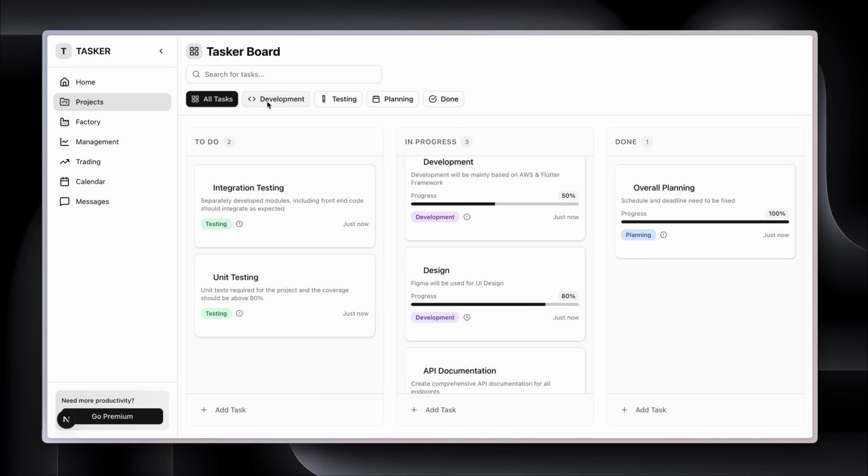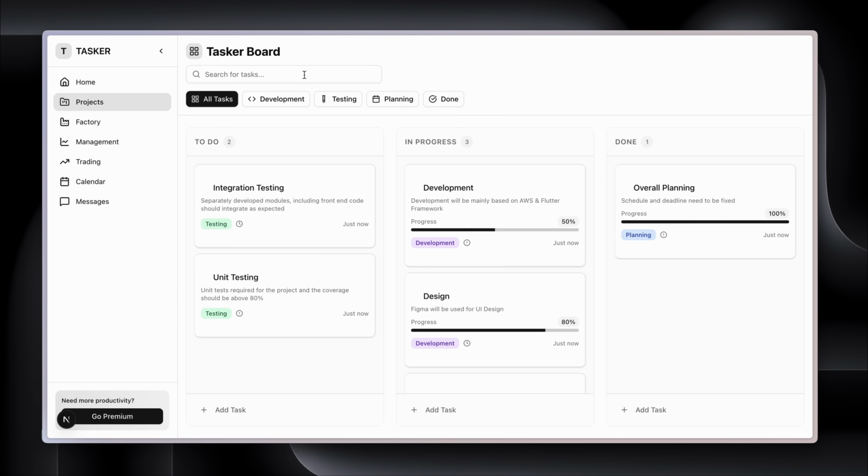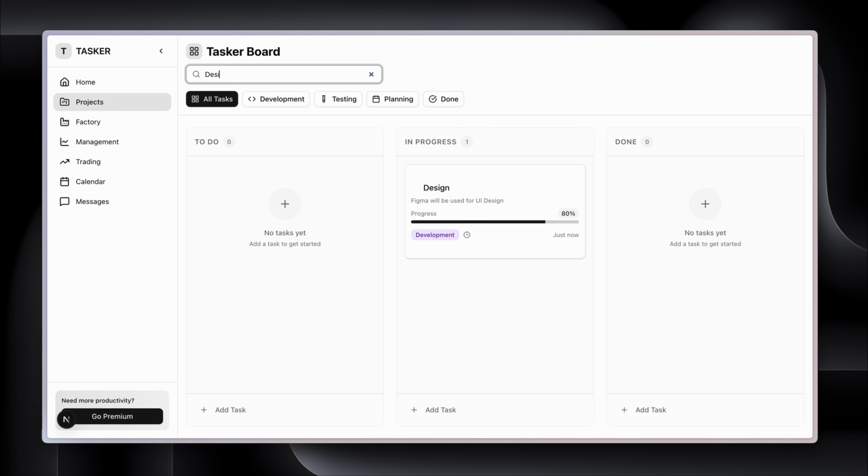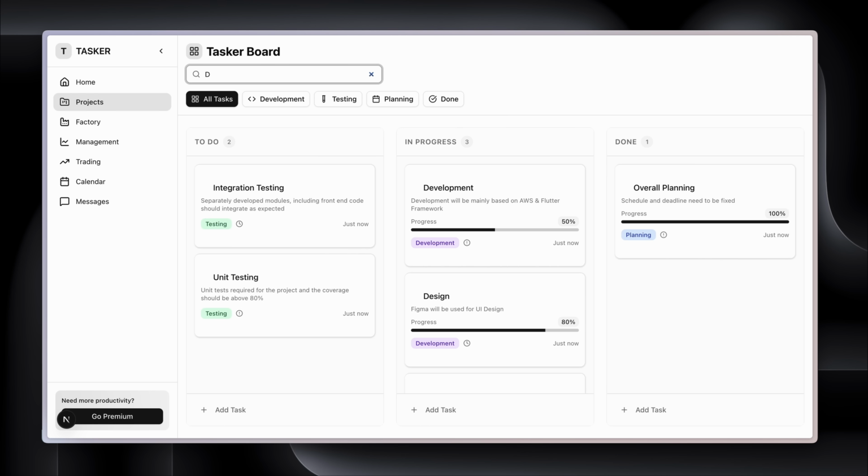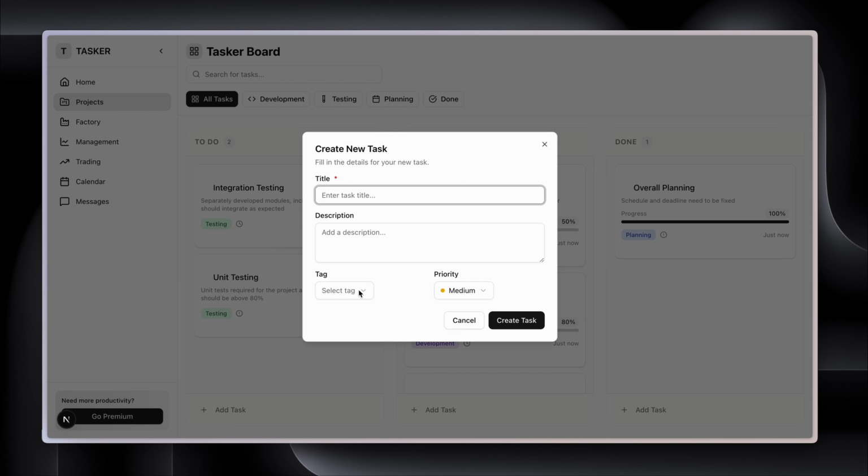What about the filter? Yep, that's working. What about searching for tasks? So let's search for design. Yep, that works. Fuzzy search. What about adding a task? So let's select development, develop an app. This is the description. Priority to low, create.